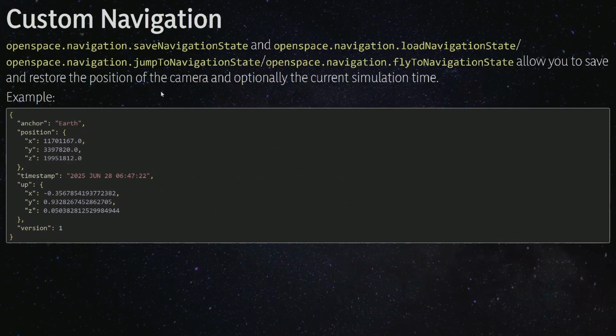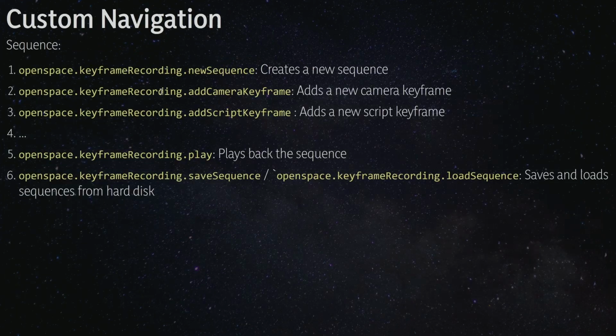Cool. All right, so navigation. There is keyframing. Talk to me in the break. Basically, you can define different keyframes and jump through a set of these keyframes, save them, restore them.